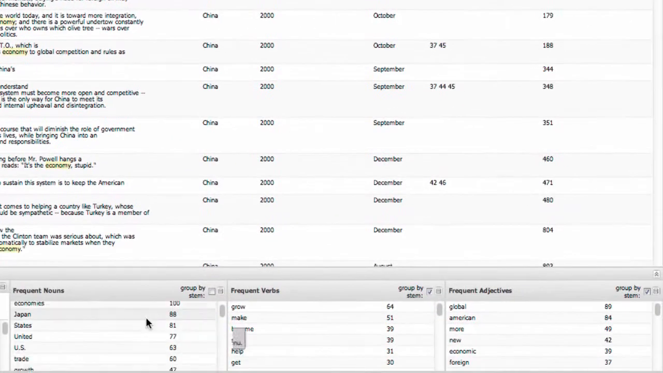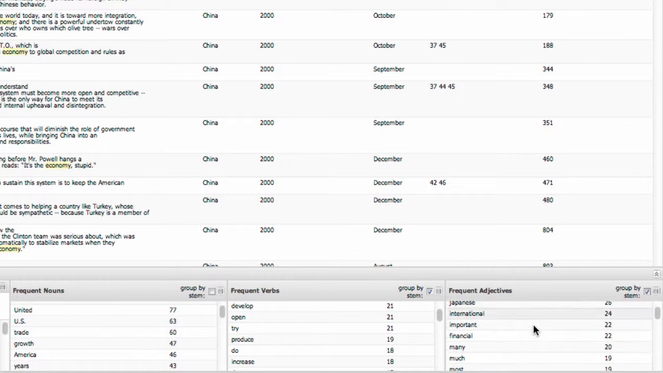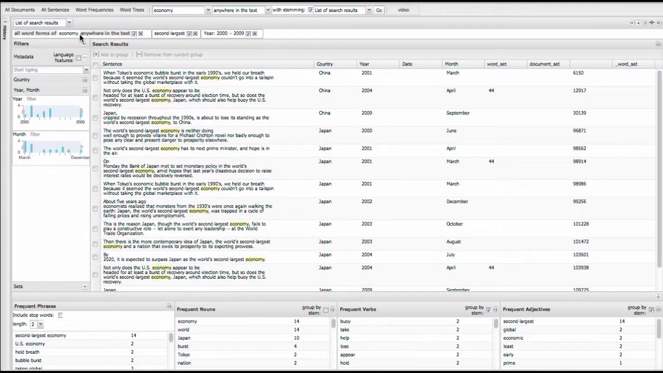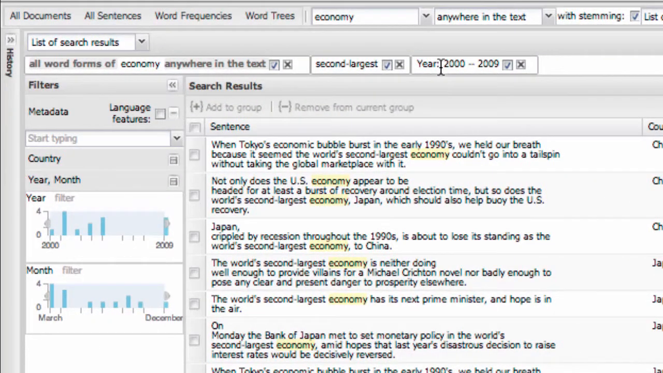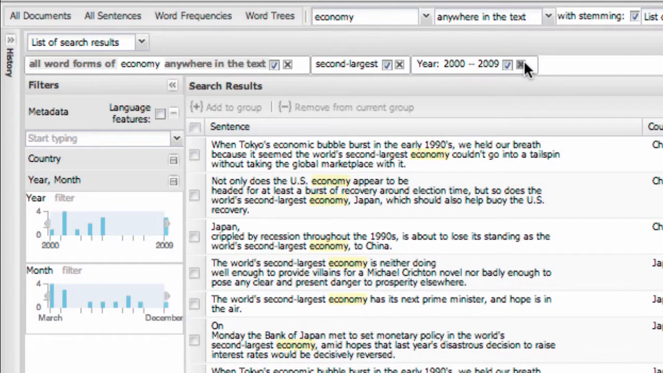I can continue to slice and dice now, perhaps by using the frequent word overviews to discover interesting topics. For example, look at this adjective, second largest. That might be interesting. So I can click to refine this slice even further. So now we're just looking at the sentences with second largest and some form of economy, just from 2000 to 2009. That's a very specific slice. All my filters have intersected.